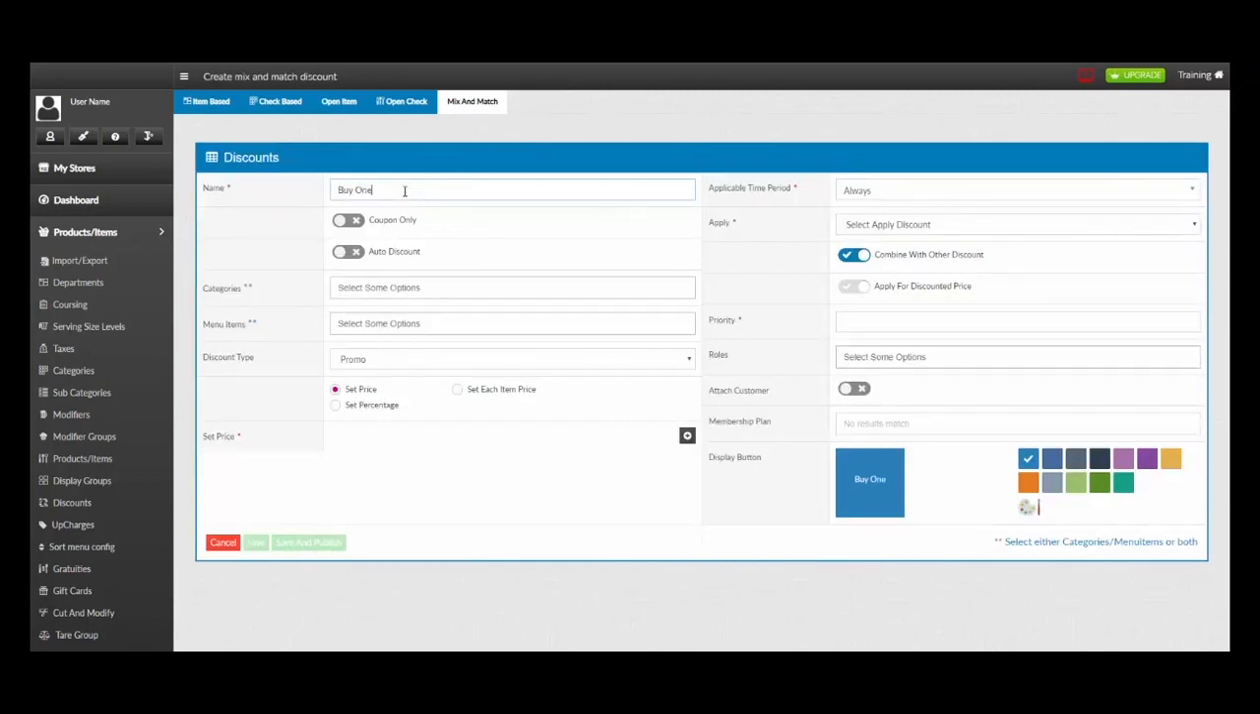In this example, we will be naming it Buy One Get One for $1. We can choose to toggle on an auto discount. For this example, we would like to have it toggled on so it will automatically apply the discounted rate.